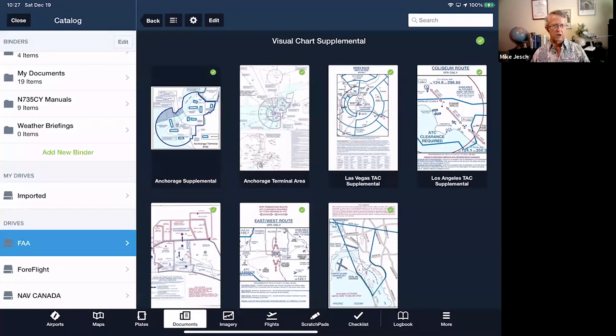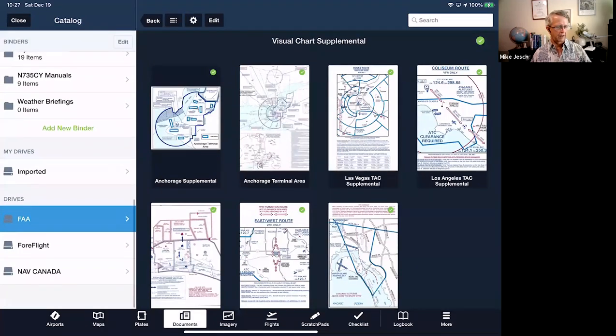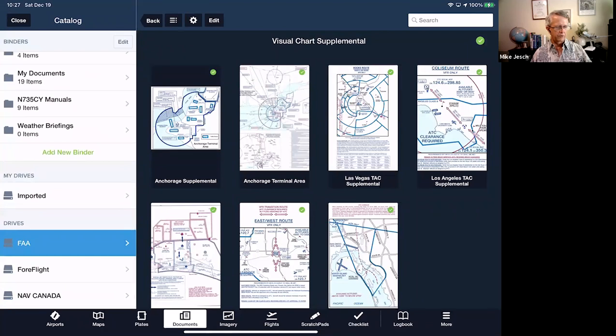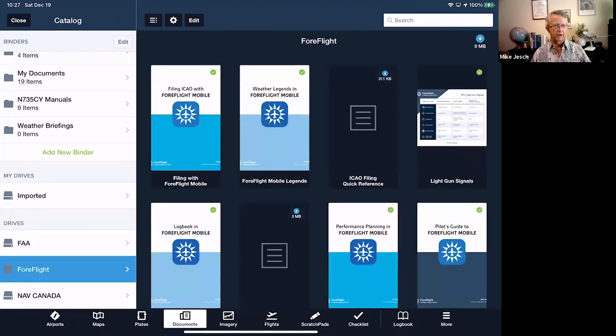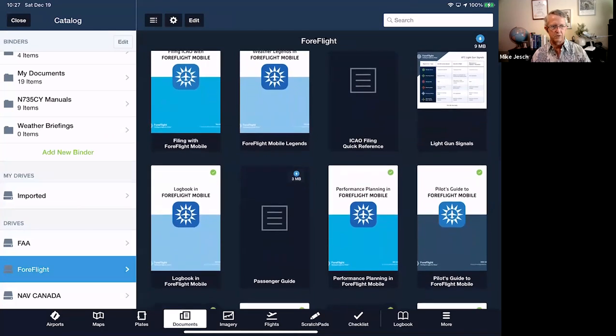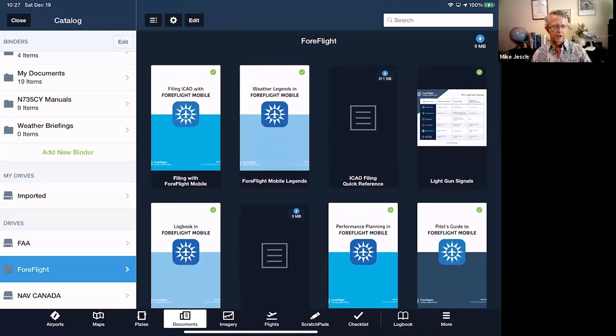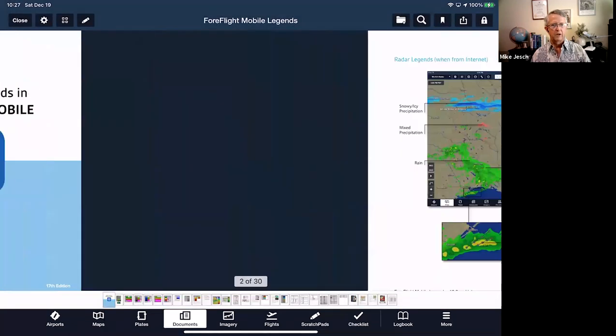We come back over here to documents and back over here to our catalog, and the next folder down from the FAA is ForeFlight. So I recommend grabbing all of these charts. Looks like I got some updates I need to do. But you've got ForeFlight Mobile Legends, for instance, weather legends.